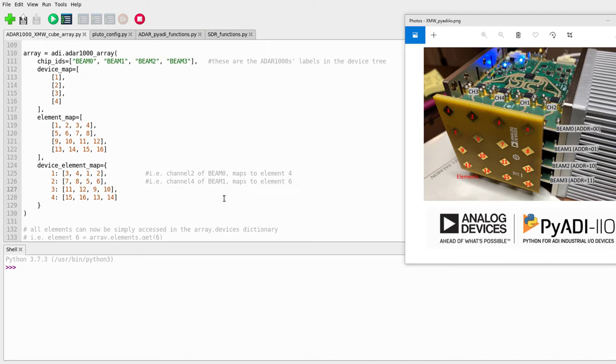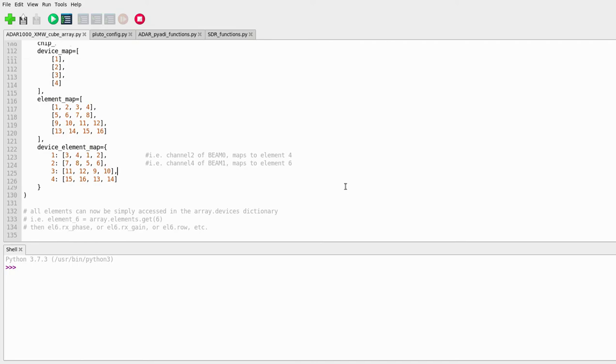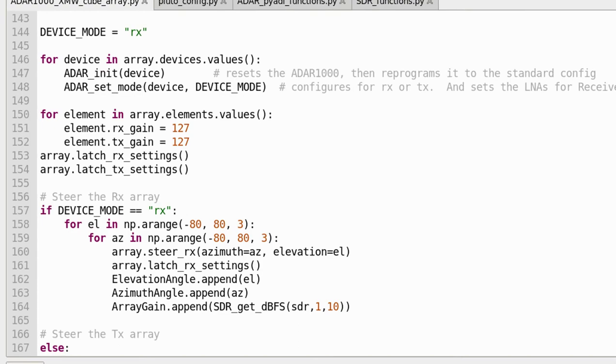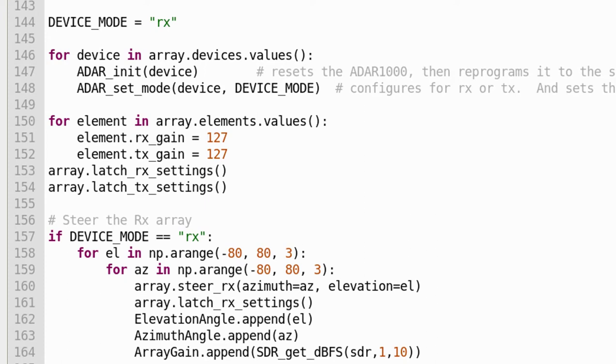You can see the mapping between the ADAR1000 devices, the elements that we arbitrarily assign, and then the channels for each of the ADAR1000 devices. Now that we have our channels and element numbers all set up, it's very easy to just cycle through each of the four ADAR1000 cards, and we can initialize them. We can set their mode to the receive mode. Now let's just cycle through all of the elements, all 16 of our elements. We can set the receive and transmit gains to 127. We latch in those settings here.